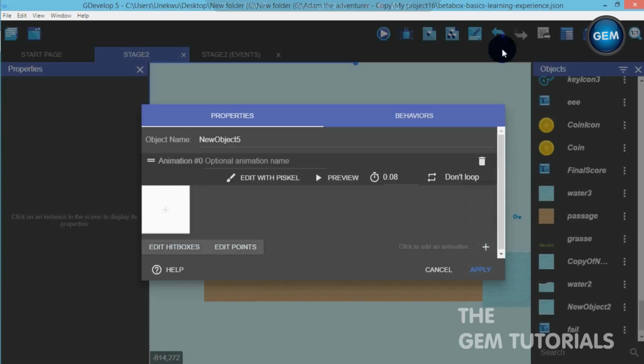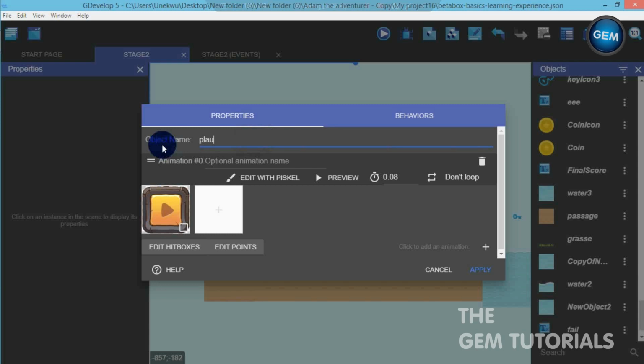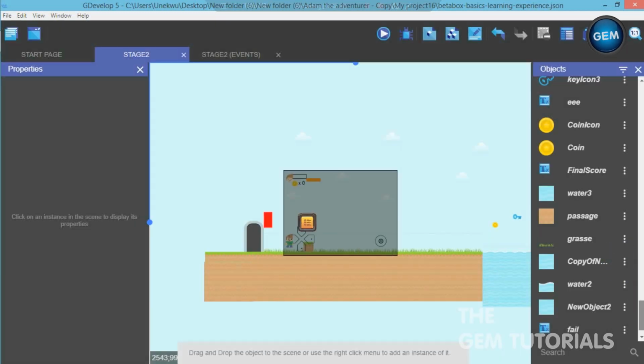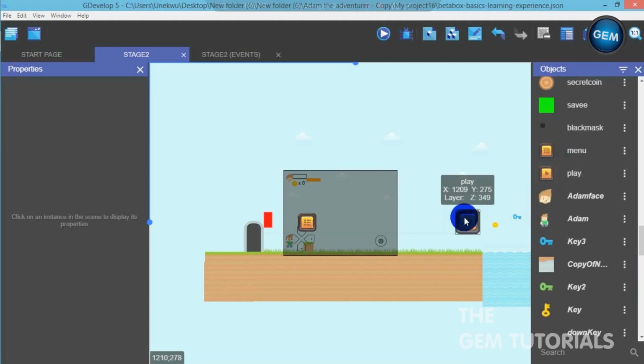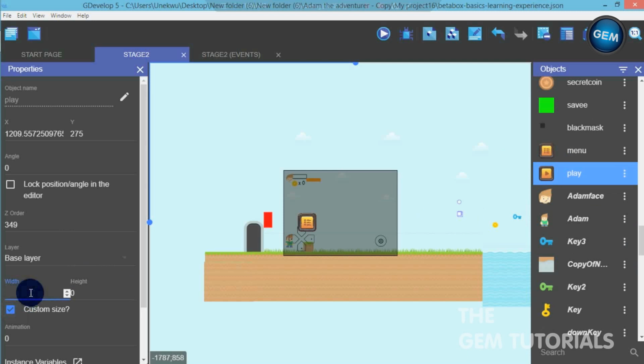Now let's add in the play button. Click to add an animation, play. Let's rename that play, apply. Here it is. So put that into the scene. 130 custom size, 130, layer, pause layer on the x-axis. On the x-axis 350 and on the y-axis 301.